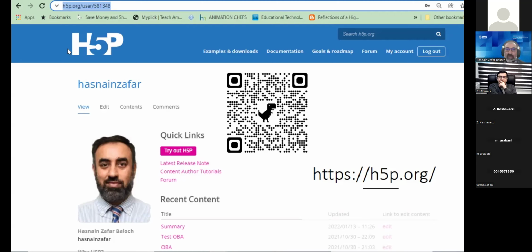And I use several templates in H5P. I use even virtual reality and augmented reality templates also. For virtual reality and augmented reality, you need 2 devices to manage. And it's very powerful. And it's free.